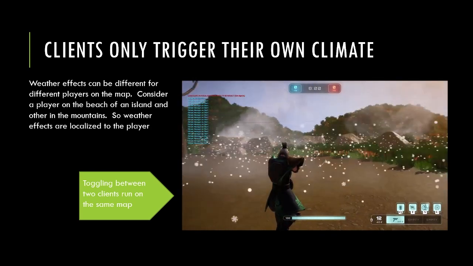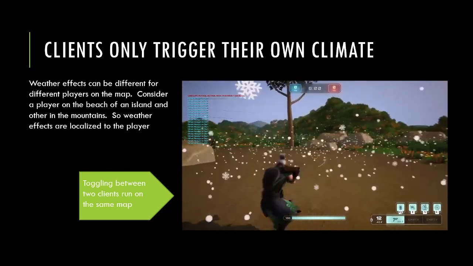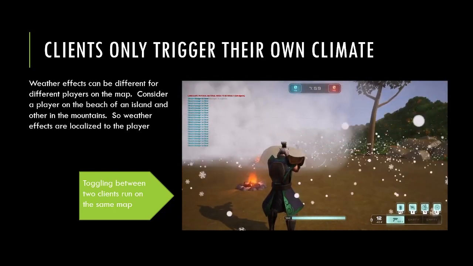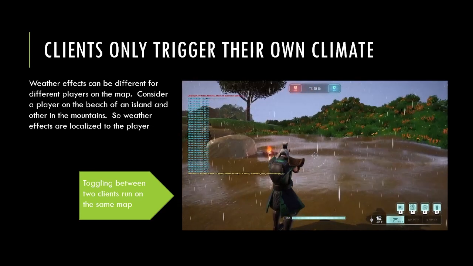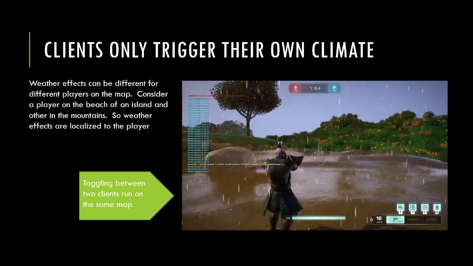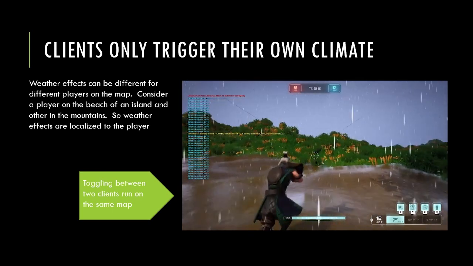And you can see the snow effects around this character. And then if you look subtly, as I toggle back and forth, there's no sign of snow over there where the other character is. It all looks like rain.